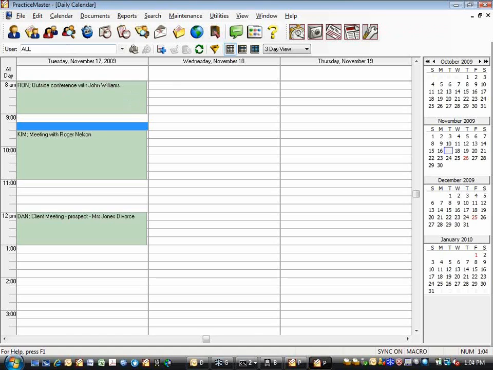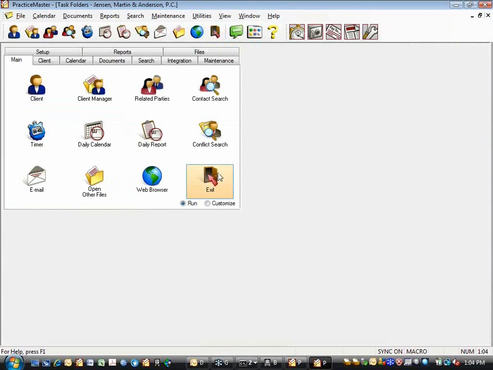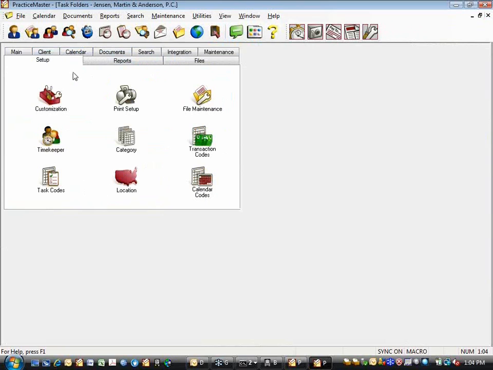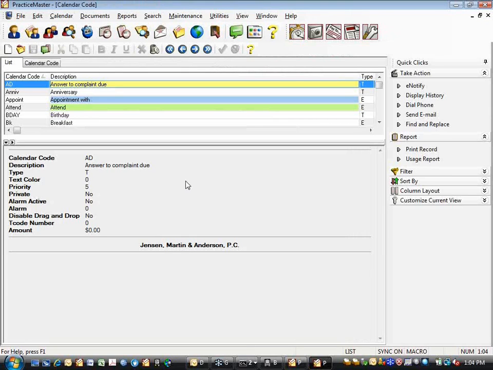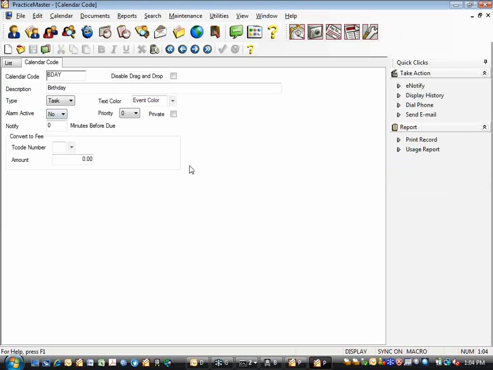So to do that, I'm going to show you how you can go back and forth and create these. For example, we're going to go out of here and into Setup. The first thing I'm going to show you is how to do it by calendar code. So we're going to click on the calendar codes in the Setup tab. And you can see some of these already have colors assigned to them. Right now I see answer to complaints due. Those are yellow. Attend is green. I'm going to go into birthday.